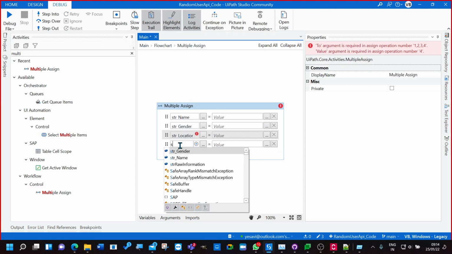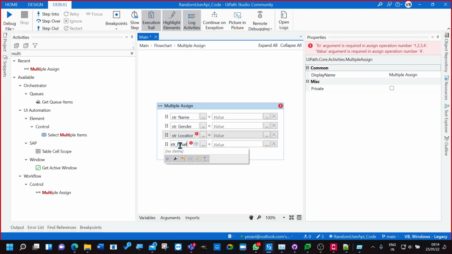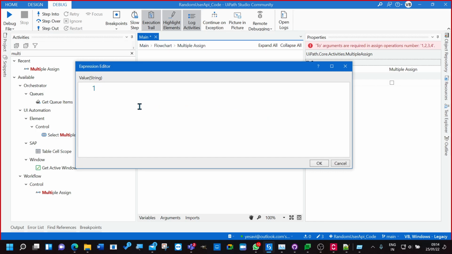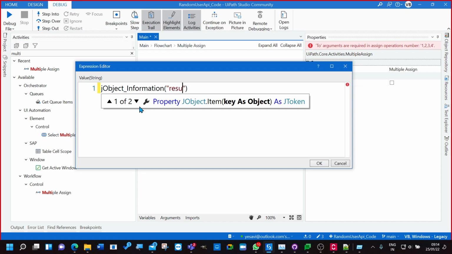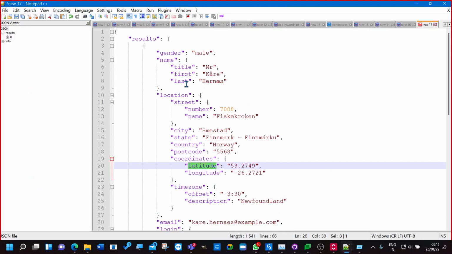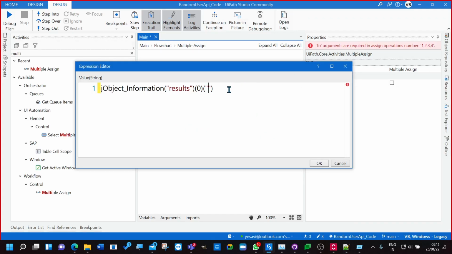Fourth one is email. So here, let's go ahead and give the values. Name can be written by JObject, information of results of 0, text of name. See here, results of name. If you give only name, then you will get it as an object.